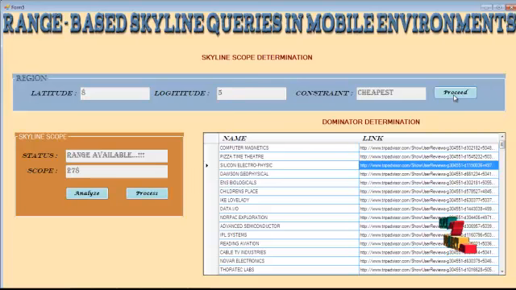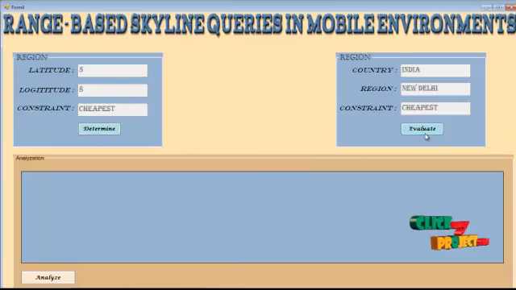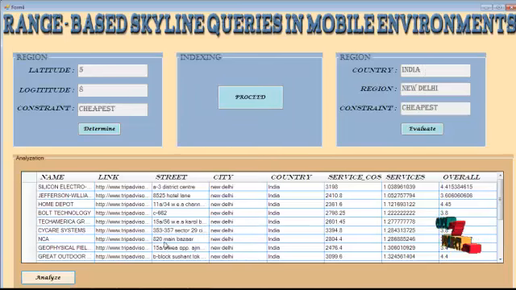These are the various hotels with the constraints which are available to the user's nearer location. After acquiring those values, we can determine in which country those geolocation coordinates lie. It shows that it lies in the country India, region New Delhi. Here we can filter a few data which are available very near to the user location.